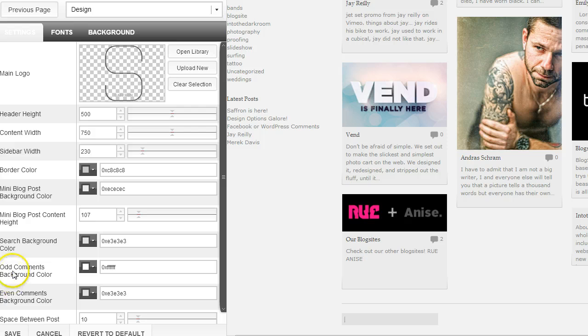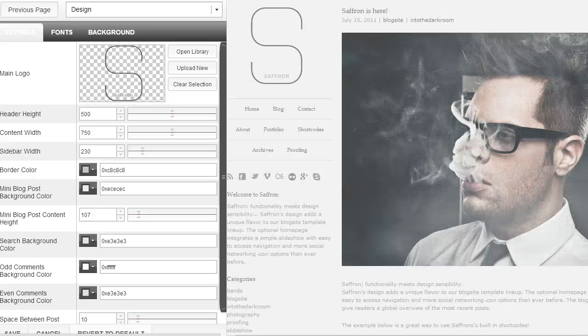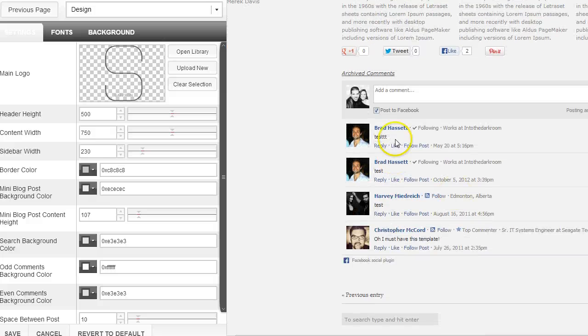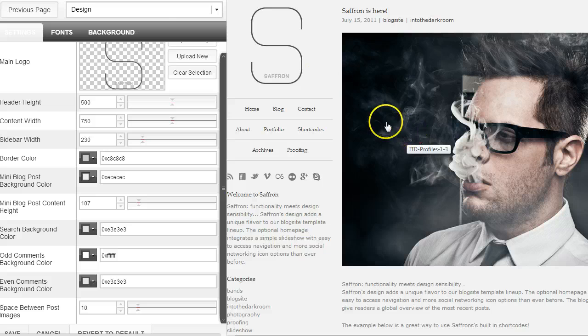You have the odd comment and even comment. If we were to go into a post, and right now I have the Facebook comments turned on, but if it was not Facebook comments, you would see them stagger in color. So they would be white and gray, and so they would look a little bit like this, where it's white and gray. But these are the Facebook comments, so you can't see it. But if you don't use Facebook comments, you can come in here and change the backgrounds so that they stagger in color.